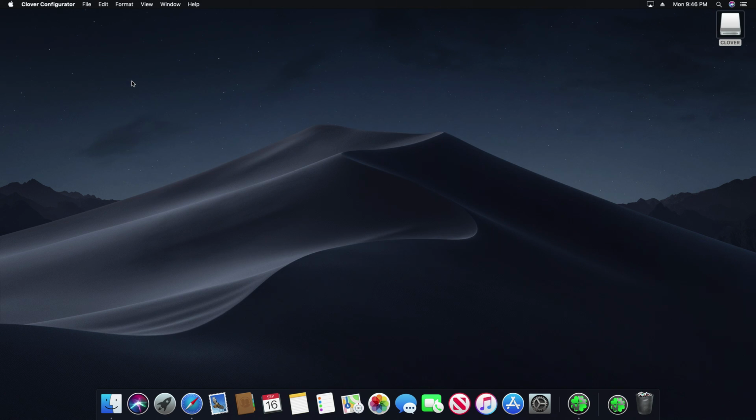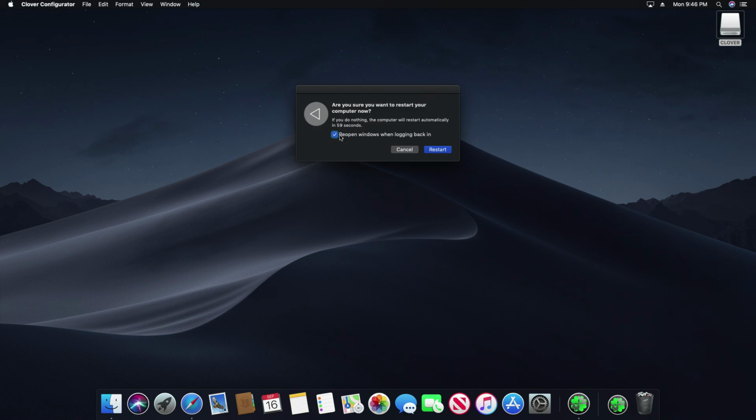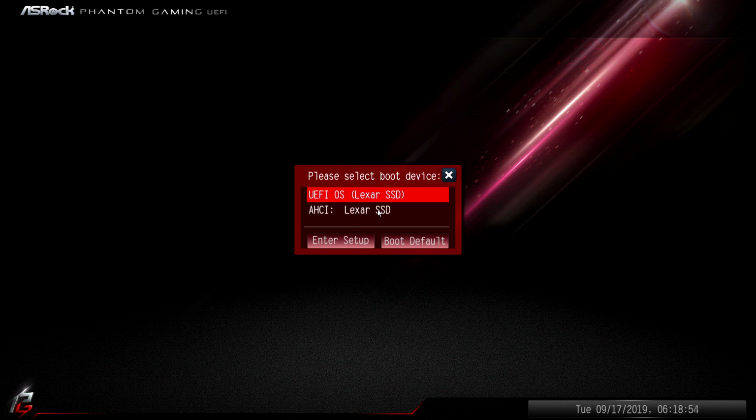Alright, so we are all set. We don't need the USB pen drive anymore, so we can just boot from our main hard drive. So let's just restart the computer and boot from the hard drive. And now we can boot from our main hard drive. Boot macOS from the test drive, so that's our main hard drive.